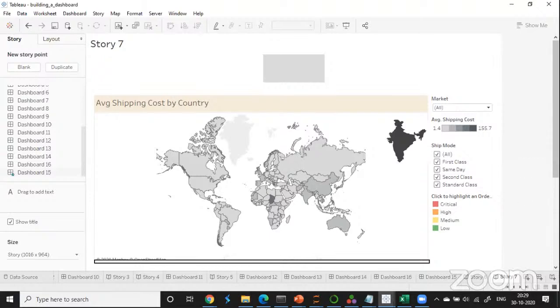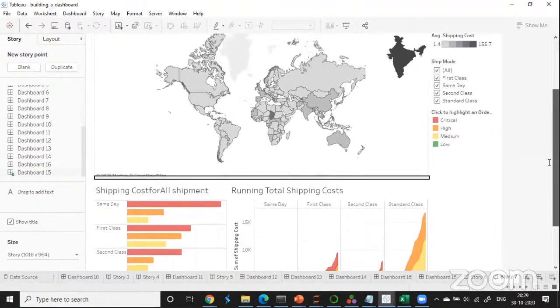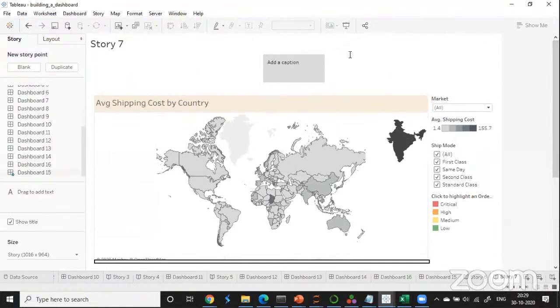So that is how you can work around your dashboards, your actions, your filters, global filters, local filters, your objects, and you can make your dashboards interactive.